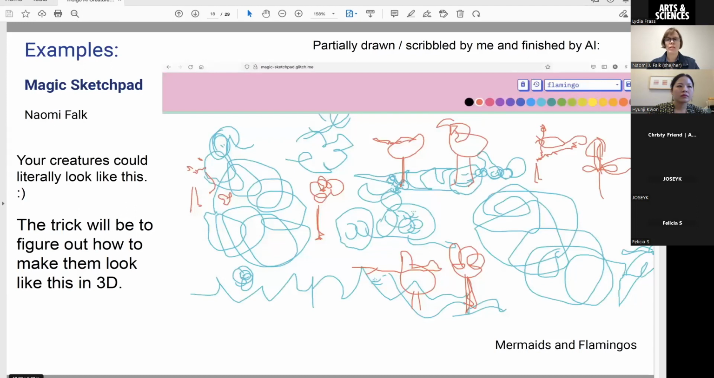Another example of playing with AI, which I thought was delightful fun, is Magic Sketchpad. With this one, you can choose from the drop-down menu over here a variety of different animals and objects. What you're seeing on the screen right now are mermaids and flamingos. I would start sketching some little doodle, and as soon as I stopped and lifted my hand off of the trackpad, the AI would finish it.